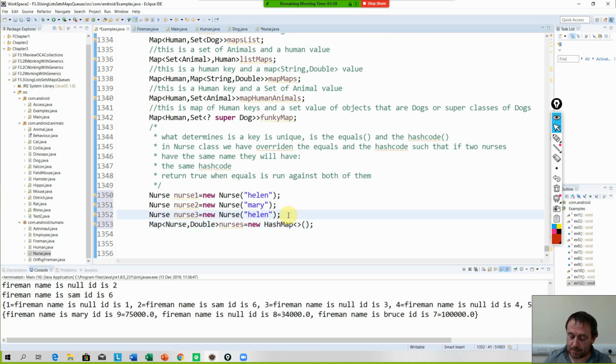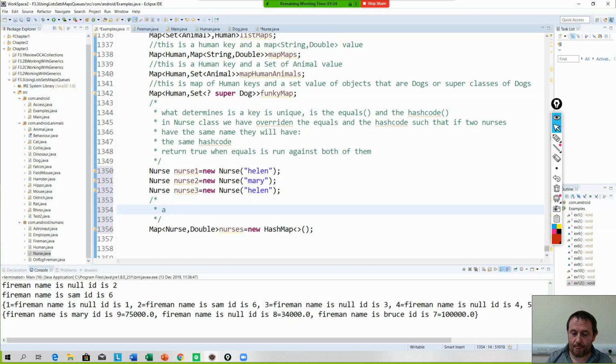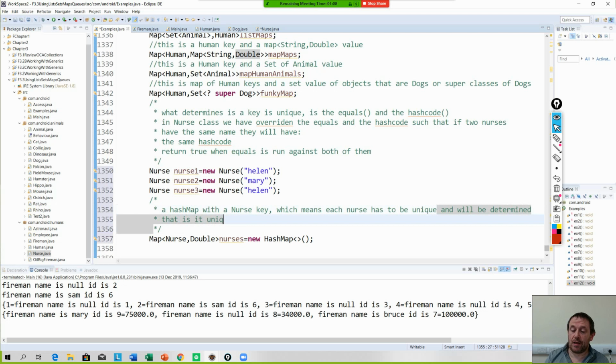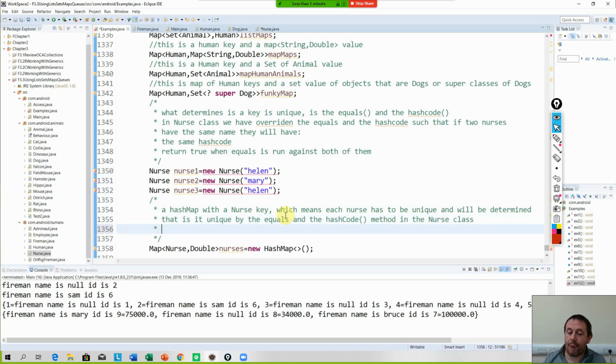So what is this? This is a hash map with a nurse key, which means each nurse has to be unique and will be determined to be unique by the equals and the hashCode method in the nurse class. It has a double value.